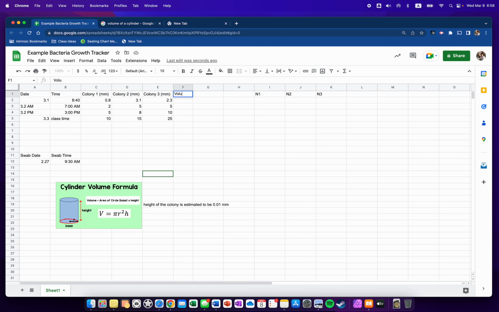Okay, so you want a column for volume. We'll call it volume 1, volume 2, volume 3. And then to do your formula, it should be equals. And then we want to follow this formula. So pi 3.141 times the radius, which is this cell, your diameter, divided by 2, squared. So this is my volume of colony 1.